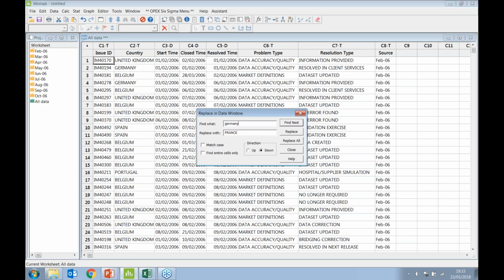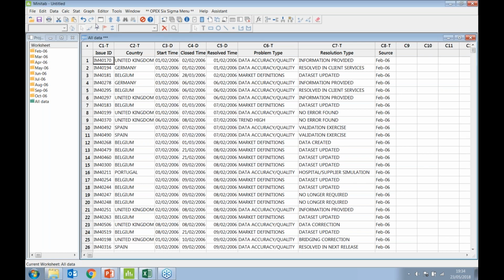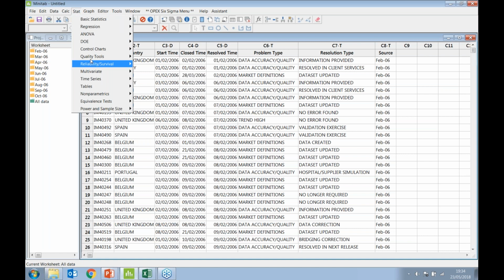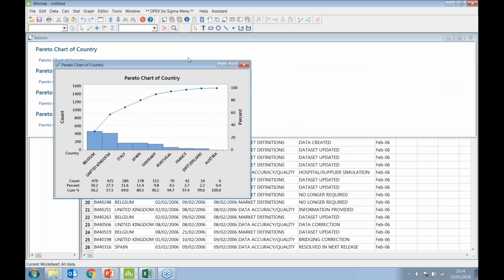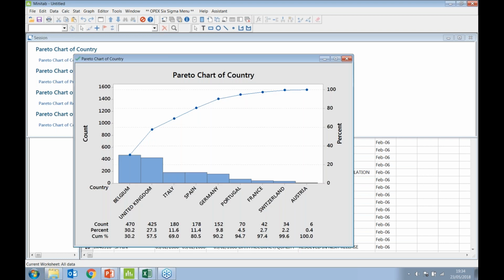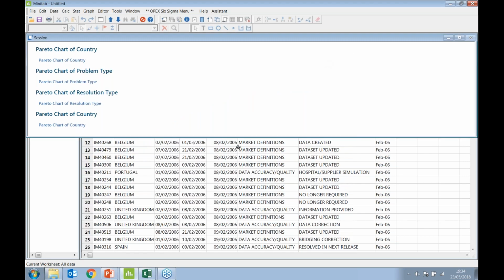I can do the same for Germany. Okay, and finally, Italy. Okay, now hopefully that's worked, so let's test it. I'm going to go back to Stat, Quality Tools, Pareto, and I'm going to put in the country, and I'm going to click OK. And this time around, you can see that the raw data has changed because there are no misspelt or wrongly lowercase, uppercase spelt country names. So that's good. We fixed some data in Minitab, we identified it and fixed the problem.